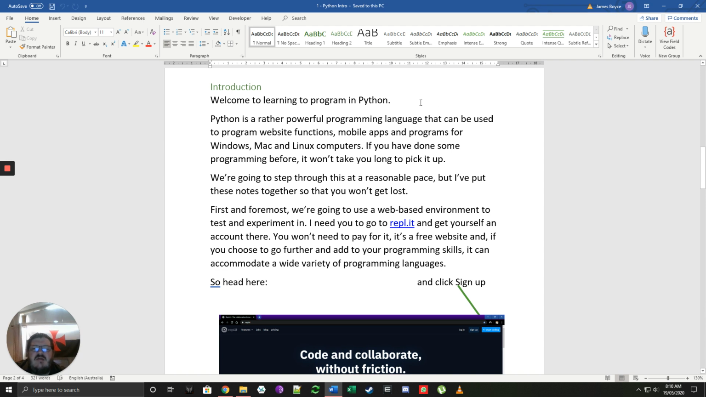And it is a programming language that allows us to do a lot of things. And as I say, you can even program apps, website functions, programs for Windows, Mac, and Linux. You can do a lot of stuff with this language that you can't do with others. There are one or two limitations on it. It's not a perfect language, but then nothing is. It's built for its times. So we're going to step through at a reasonable pace, but these notes are here so that you can get an understanding of where we're up to.